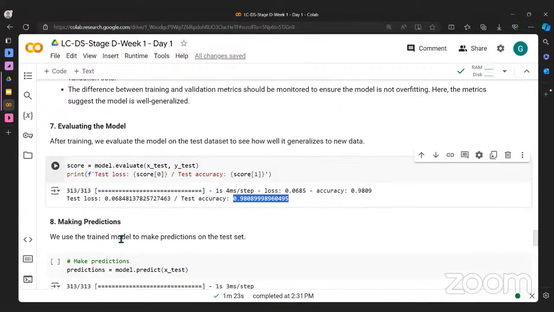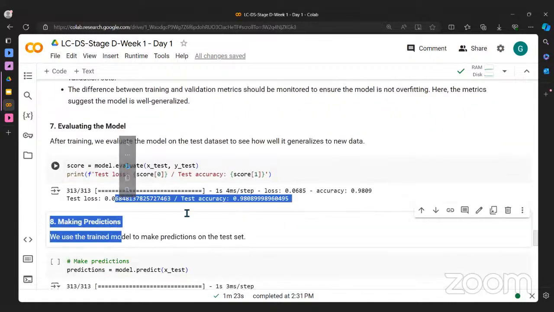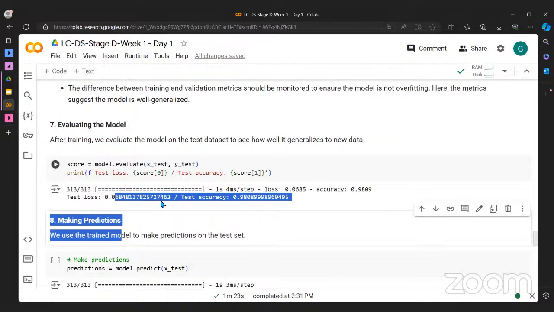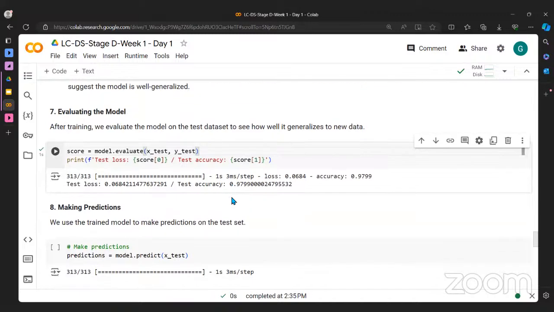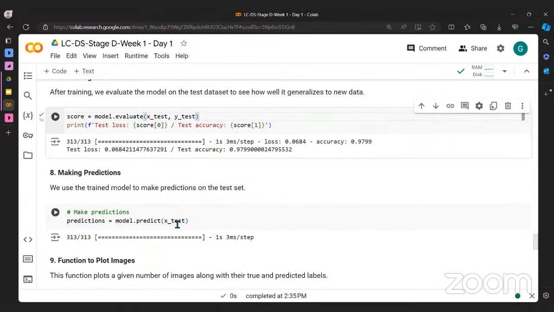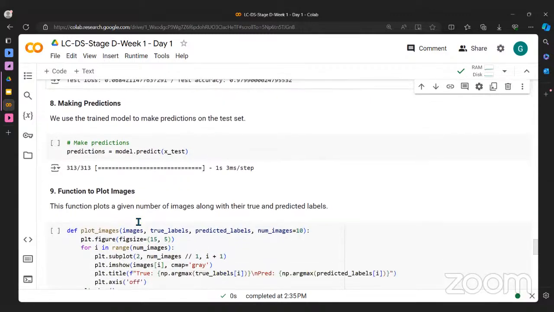So this is where we make the prediction. We use the trained model after training it. Let me run this because we actually trained it again. Okay, the accuracy is now 0.97. All right, so we pass in the test data set to predict. After predicting it, we can then visualize.